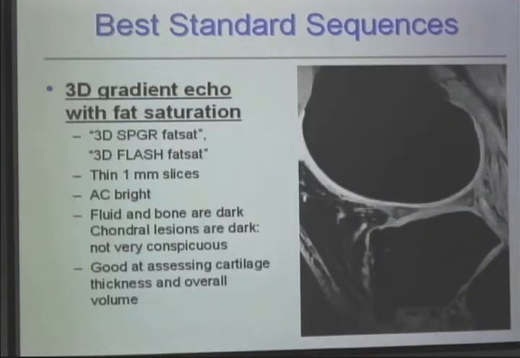You may hear about 3D gradient echo with fat saturation. These are very thin slices. The articular cartilage is bright. It really stands out. Fluid and bone are dark. Unfortunately, chondral lesions are dark, and sometimes they're not very conspicuous. So this is good at looking at overall cartilage thickness and volume. It's a little bit harder to assess small lesions.